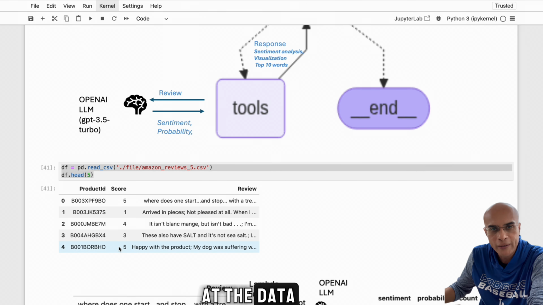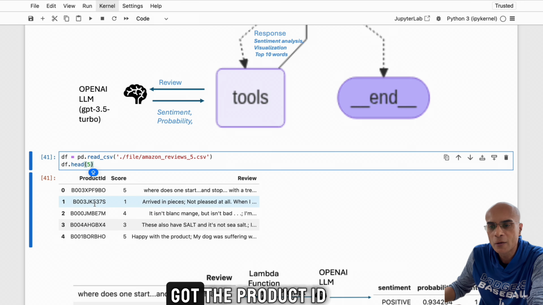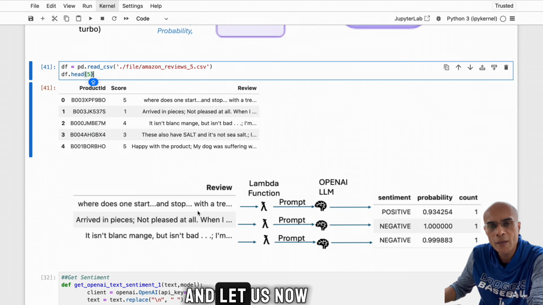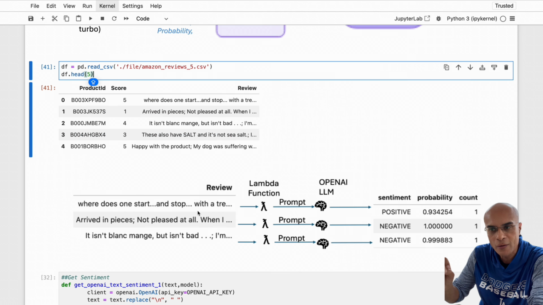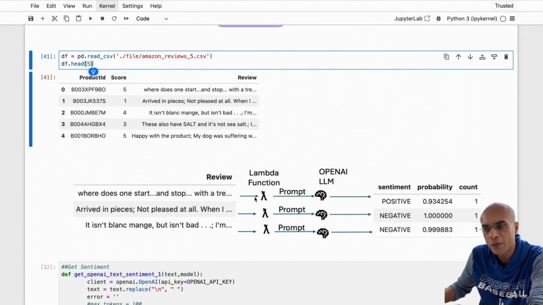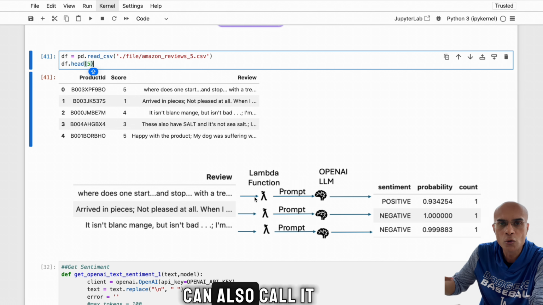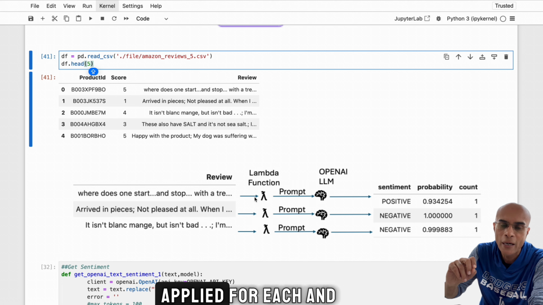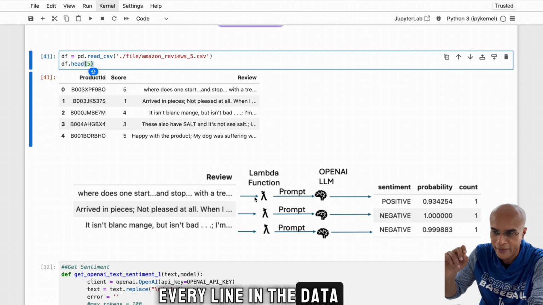Now let us look at the data. So the data has got the product ID as well as the customer review. And let us now also look at some of the functions which we are going to use for sentiment analysis. So the first function which we are going to use, we can also call it a lambda function, because this function is going to be applied for each and every line in the data.